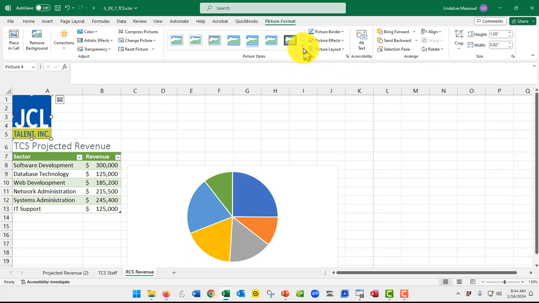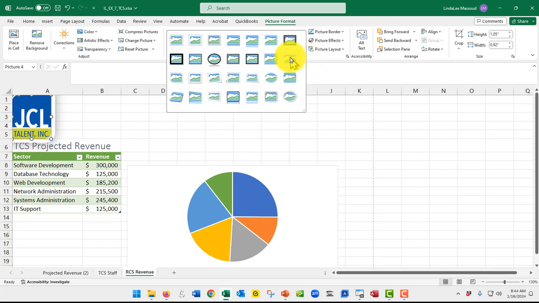So we'll go back to the styles, and they suggested that you hover your mouse over various options and see what they would look like if you chose them. But the one they want us to choose is this one, this bevel rectangle.